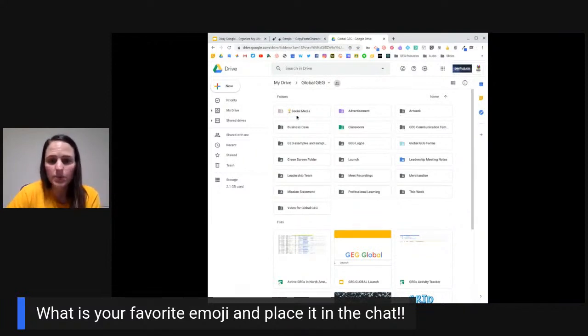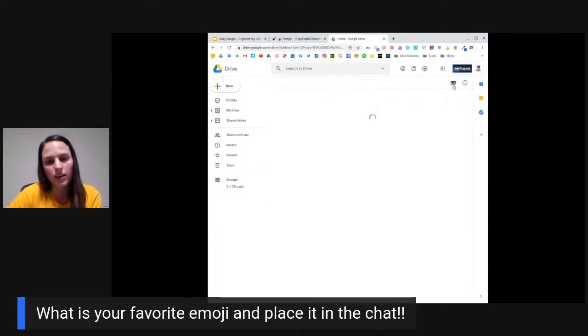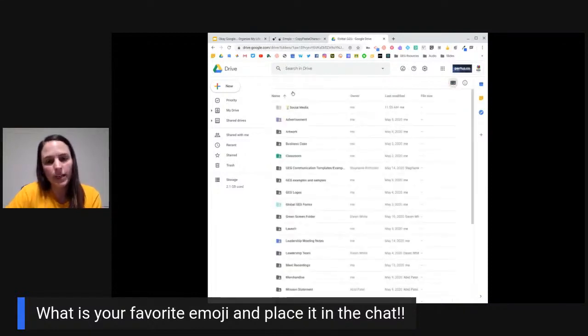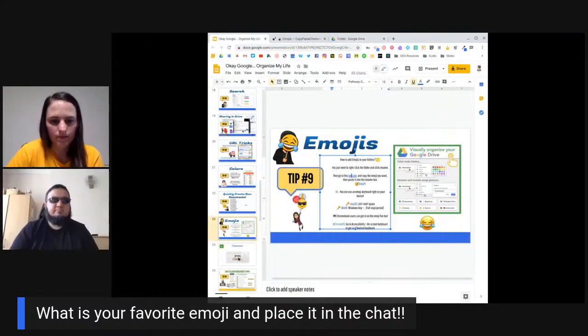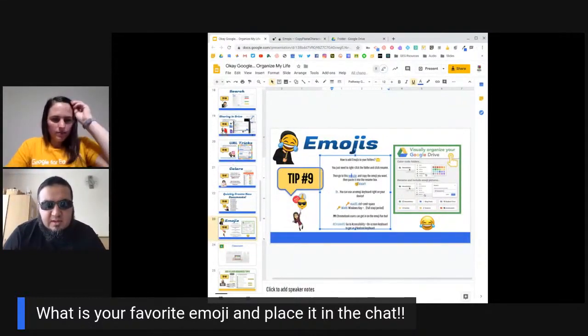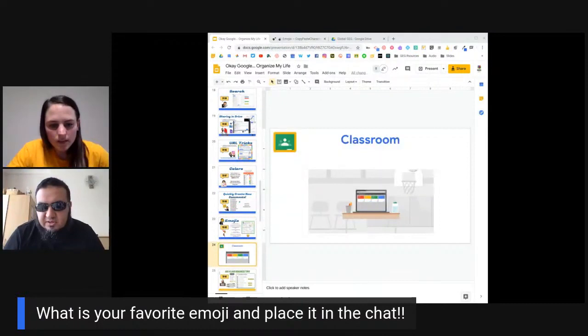And again, it just helps that visual. The grid view really helps with that visual. This is kind of what it looks like in list view. So again, you can see that emoji, but I think it looks better in grid view. And that is it for Google Drive.